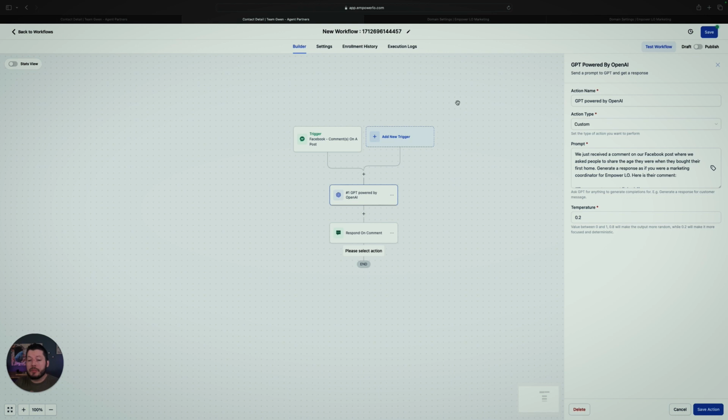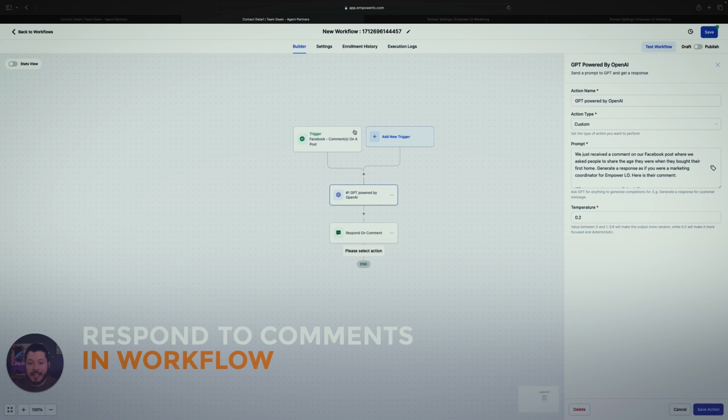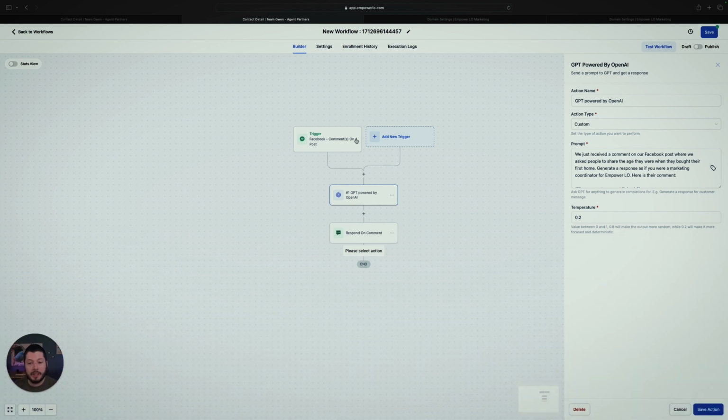All right, next up, we've got a really exciting update. This is the ability to respond to comments and messages inside of a workflow. We talked about this last week. I wasn't able to demonstrate it because it wasn't done yet. They literally finished it by the end of the day. And then they added this other little nugget: you can respond to comments on Facebook or Instagram using ChatGPT, guys.